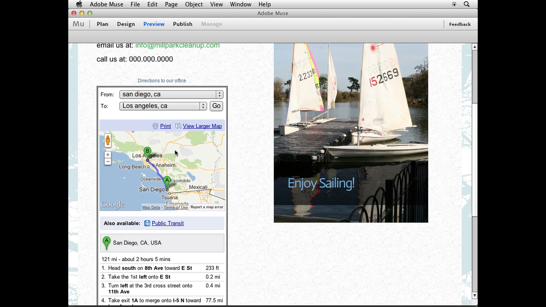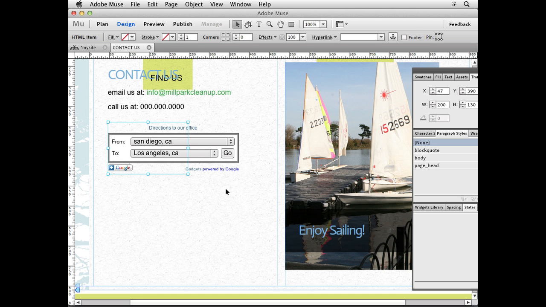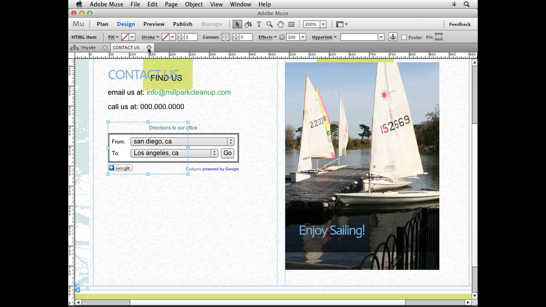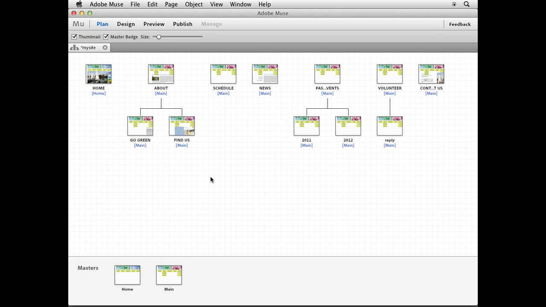And anyway, go back to design, and there we go. We've got ourselves Google driving directions. Go ahead and close up the Contact Us page, save your site. The next thing we're going to do is talk about the multimedia you can insert into pages.